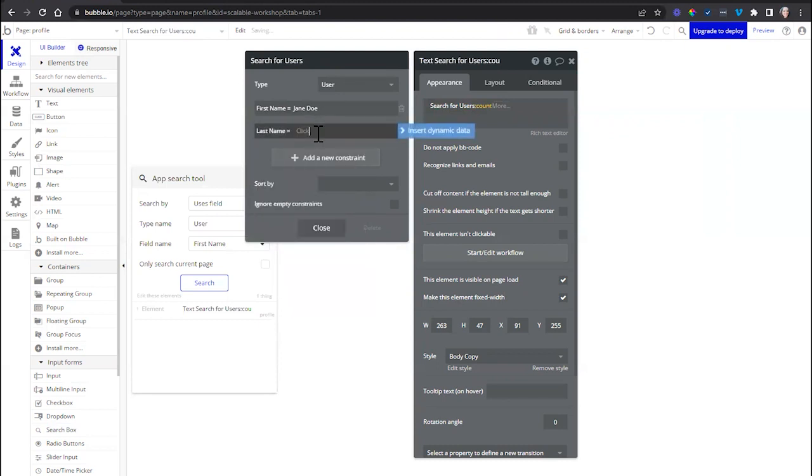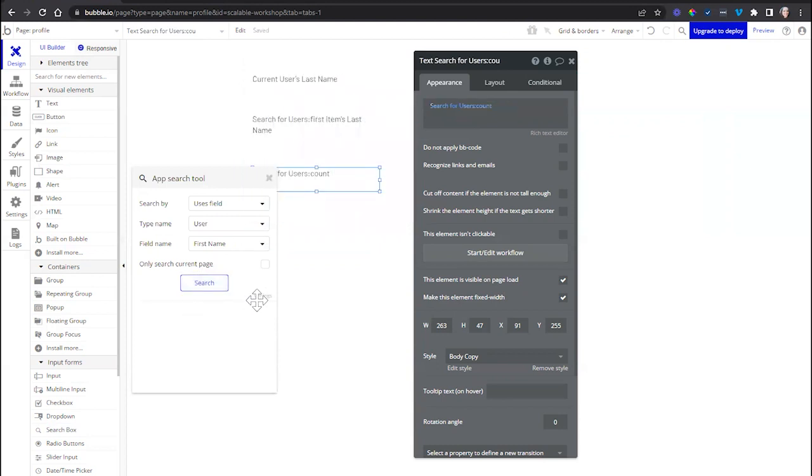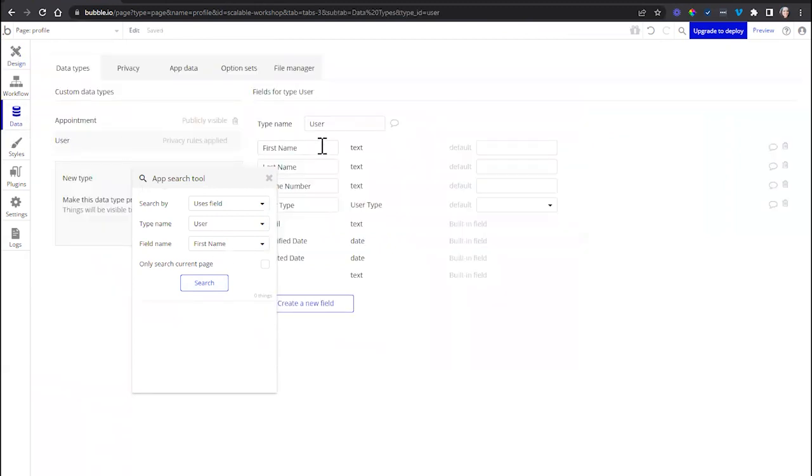Let's say last name equals Doe. And I'll remove this constraint, right? I'm addressing it. How you address it just depends on what you're doing. I'm going to search. Now I can safely say I am no longer using that first name field anywhere in my application, so it is safe to delete.